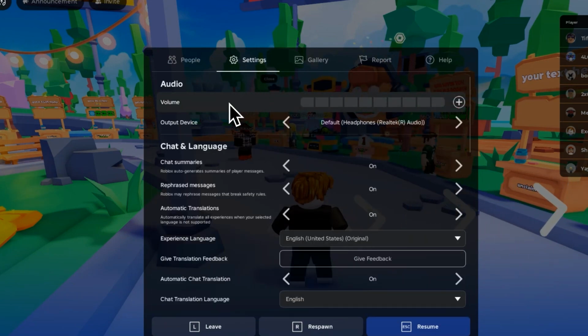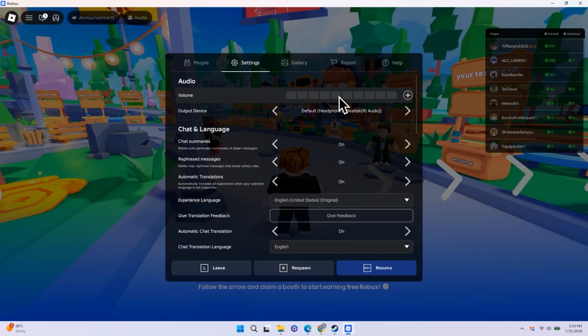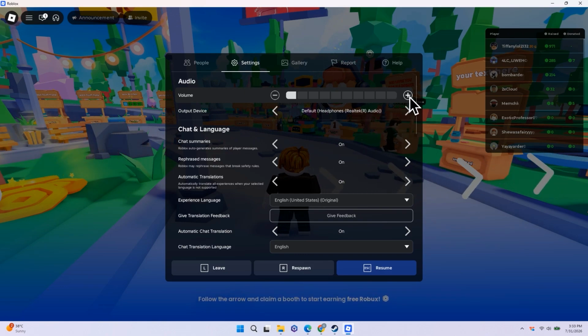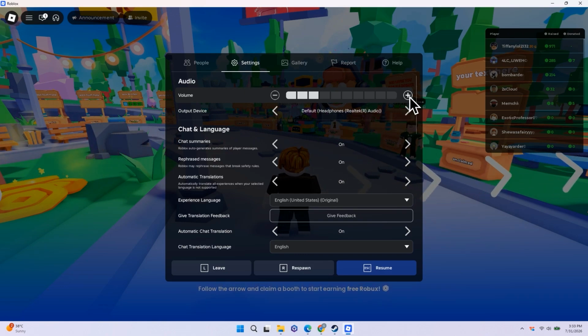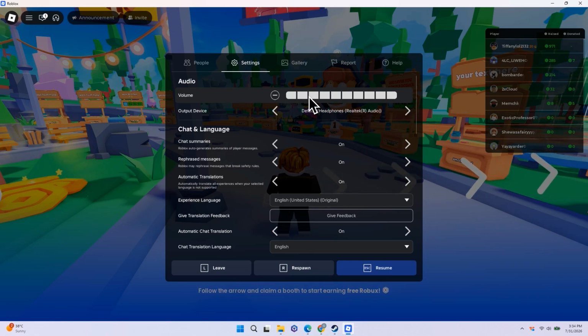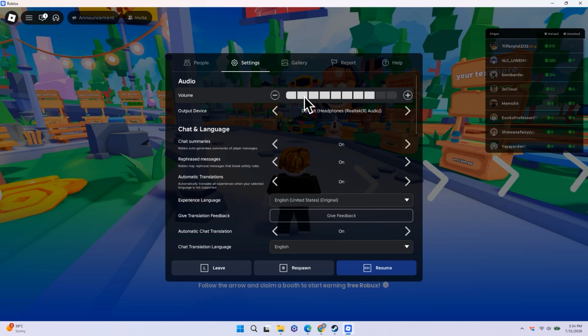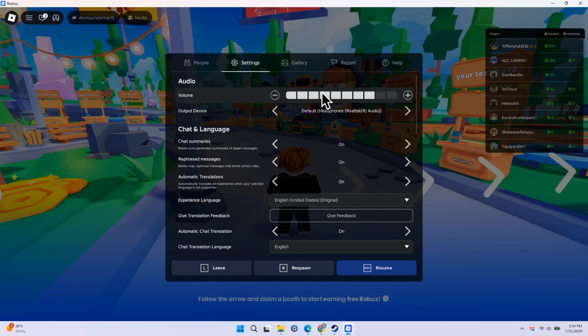From the menu, select Settings and then find the volume option. If the overall game audio is too quiet, increase the volume slider here. Keep in mind that Roblox doesn't currently provide a separate volume control specifically for voice chat. So, increasing this setting will raise the volume of the entire game, including other in-game sounds. If the game audio is generally too low, increasing the volume here should help.